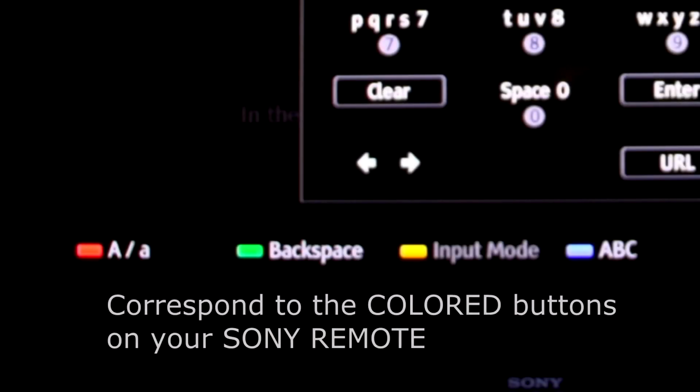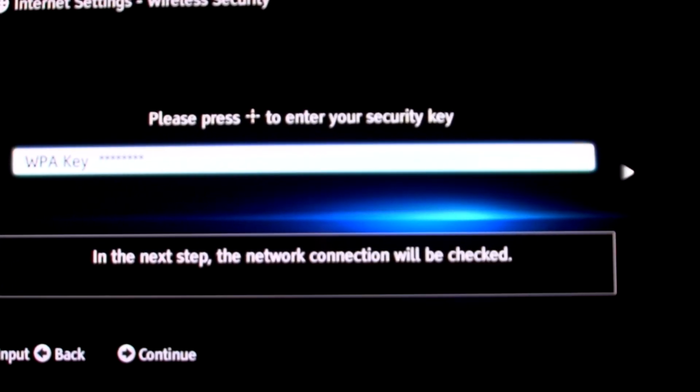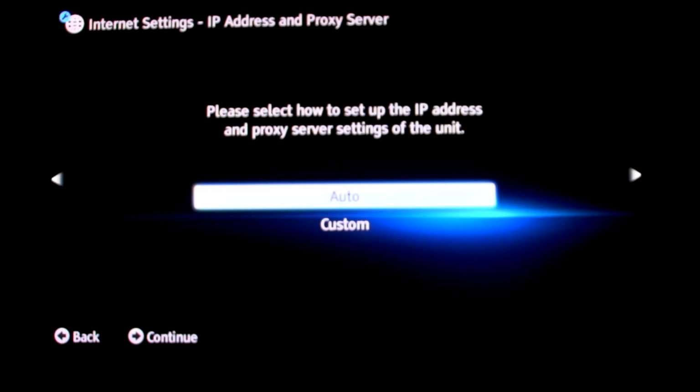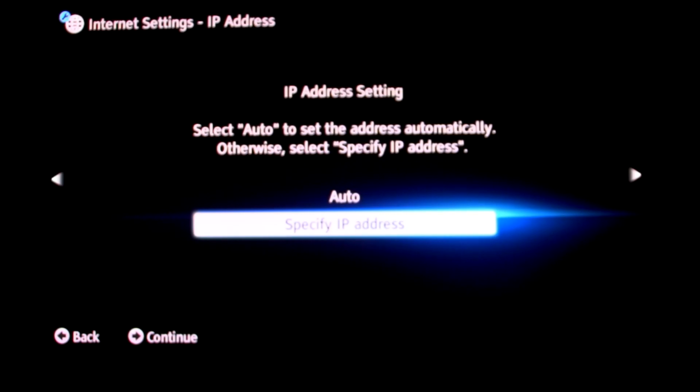As you can see on the bottom of the screen, there are colored symbols. In this case, the red one is for capitals. And once the password is in, they can go to enter, press the button in the middle, and now arrow to the right. Please select how to set up your IP address. You're going to go to custom. Under this, you're going to go to specify IP address.